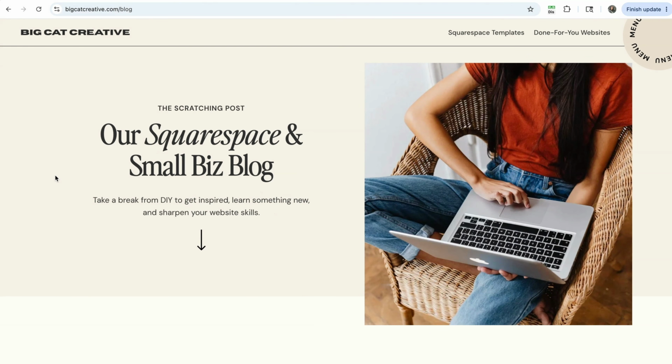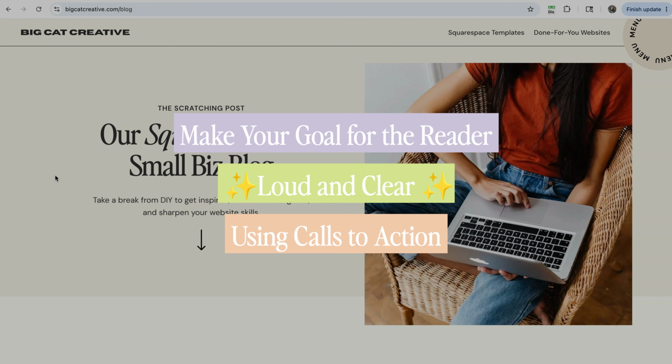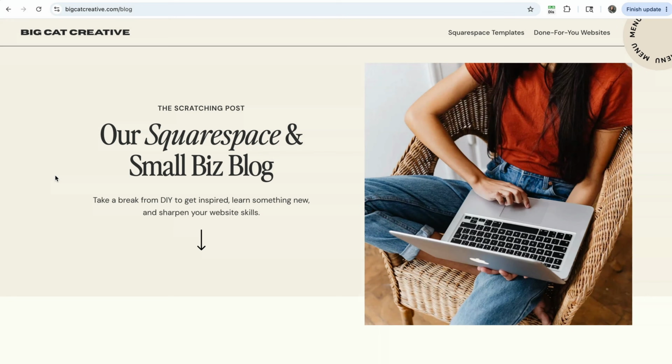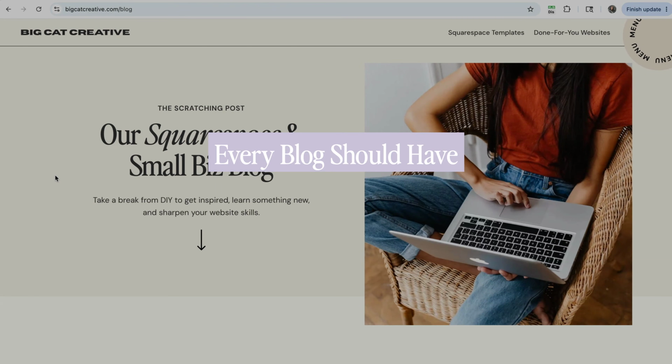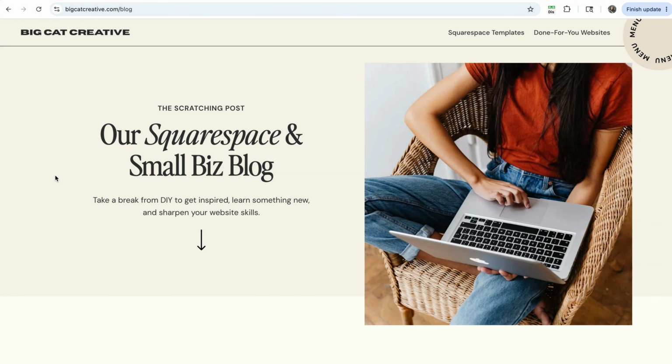You always want to make sure that your goal for the reader is made loud and clear through calls to action, or CTAs. Yes, it is super important in general to add those internal links and give people a chance to sign up for your email list. But each blog that you post should ultimately have one clear next step so that the reader feels guided. Take a little bit of time before you write your post and before you publish to get clear on what you want the reader to do. You don't want to leave them at a dead end.